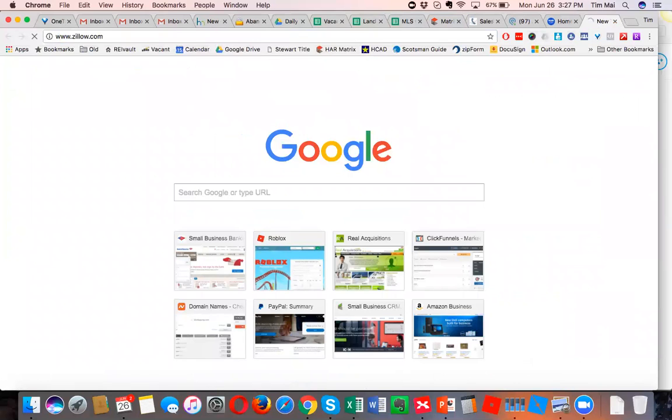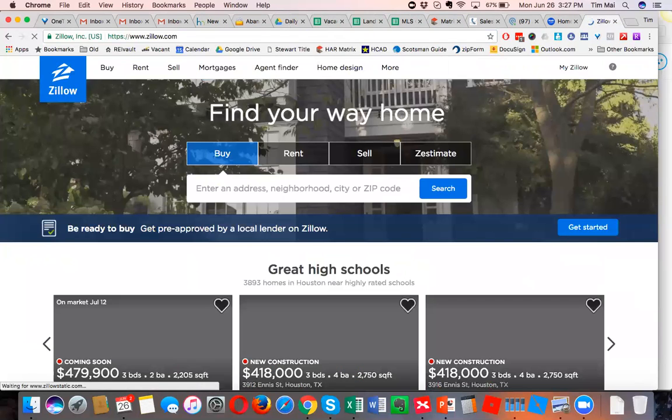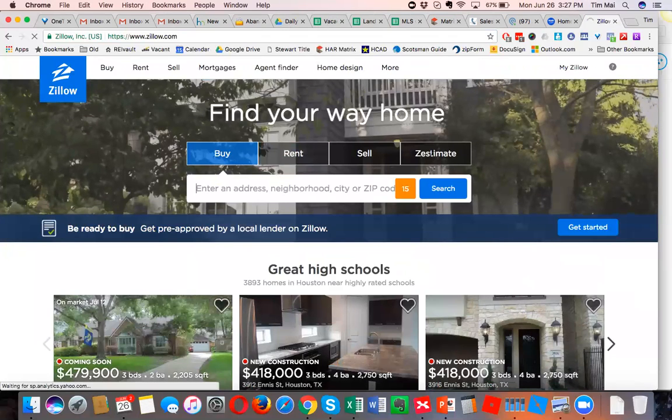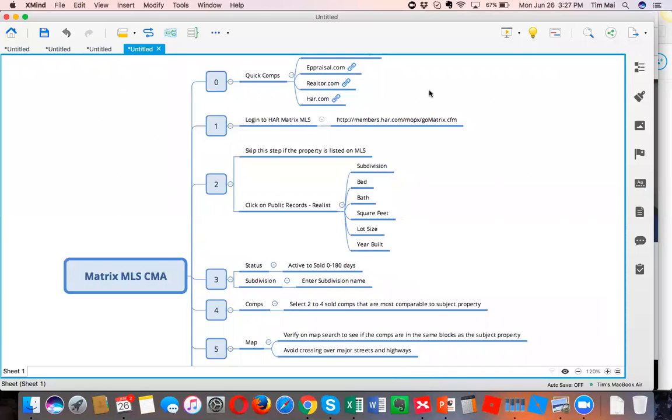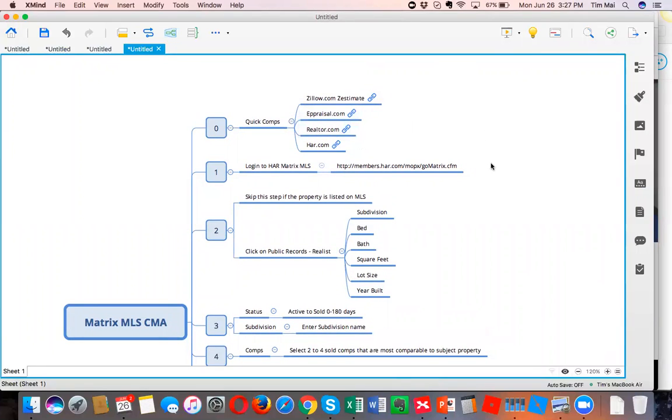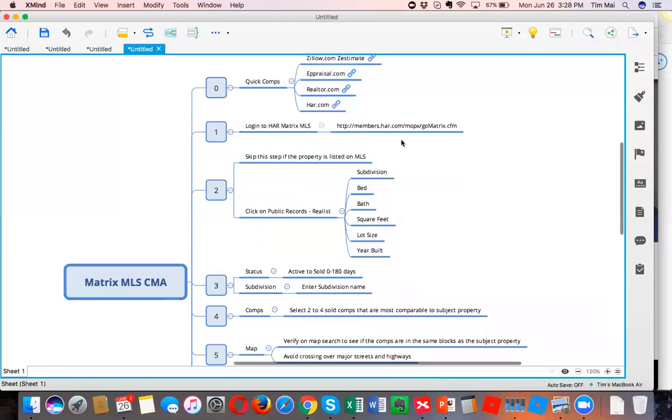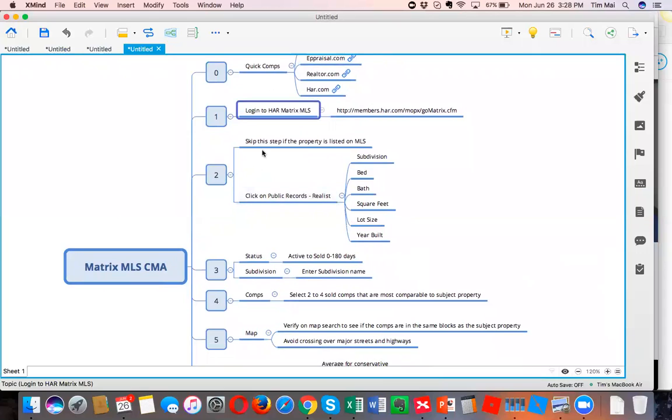And if they go to Zillow, Christine, if you want to go to Zillow and find value, you click on Zestimate over here and put in the property address, and Zillow will do that for you. And it's the same thing with ePraisal and Realtor.com. Those are some of the tools you can use to do quick searches. It's very useful when you don't have MLS access, but since all of us have MLS access, it makes our life a lot easier.